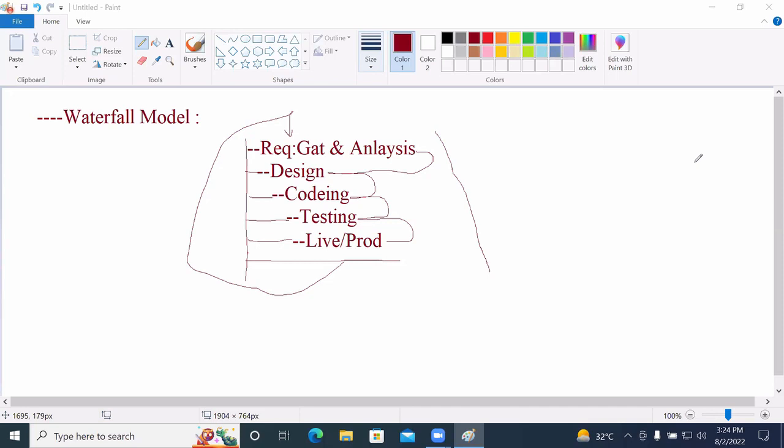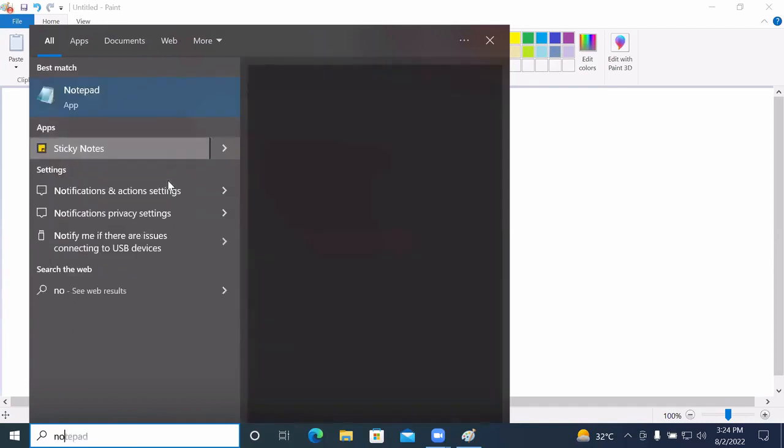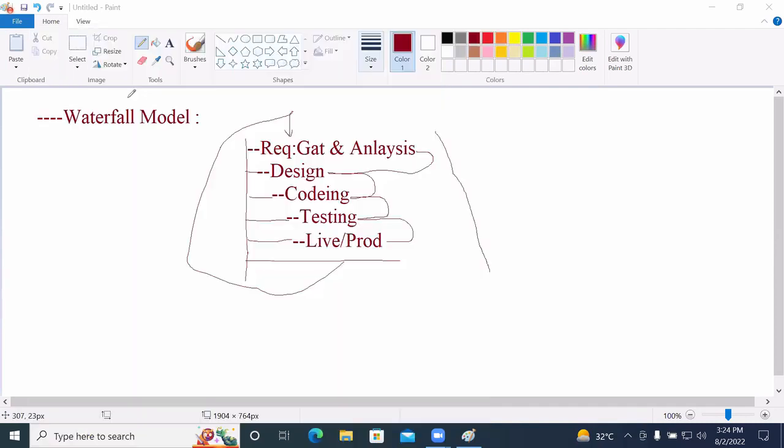What is the third one? Further enhancements. Further enhancements will not be provided.